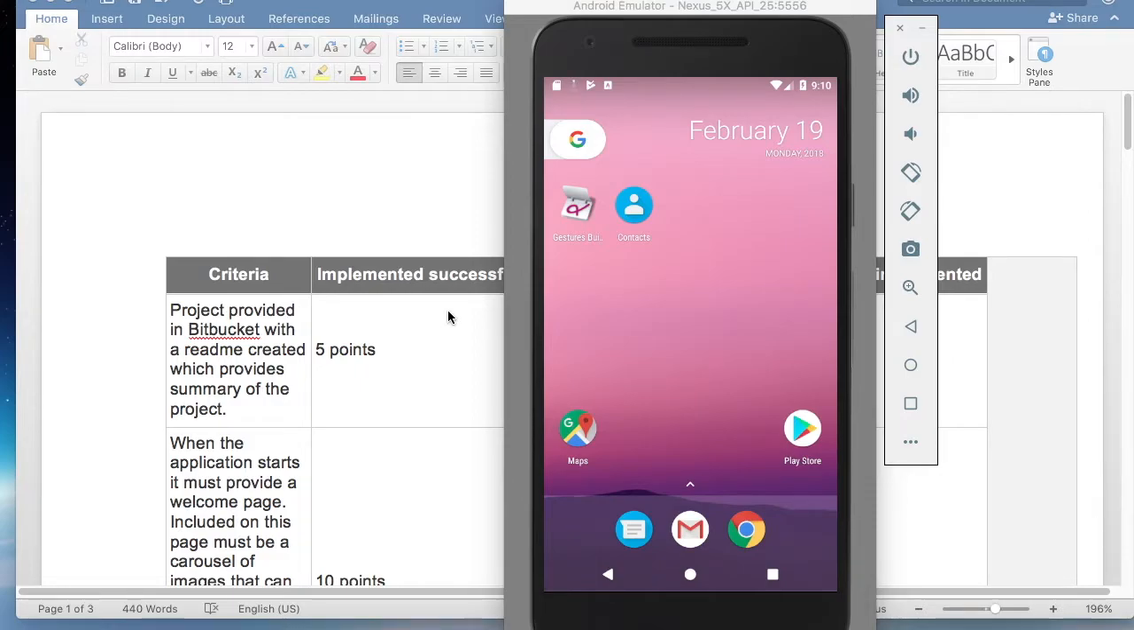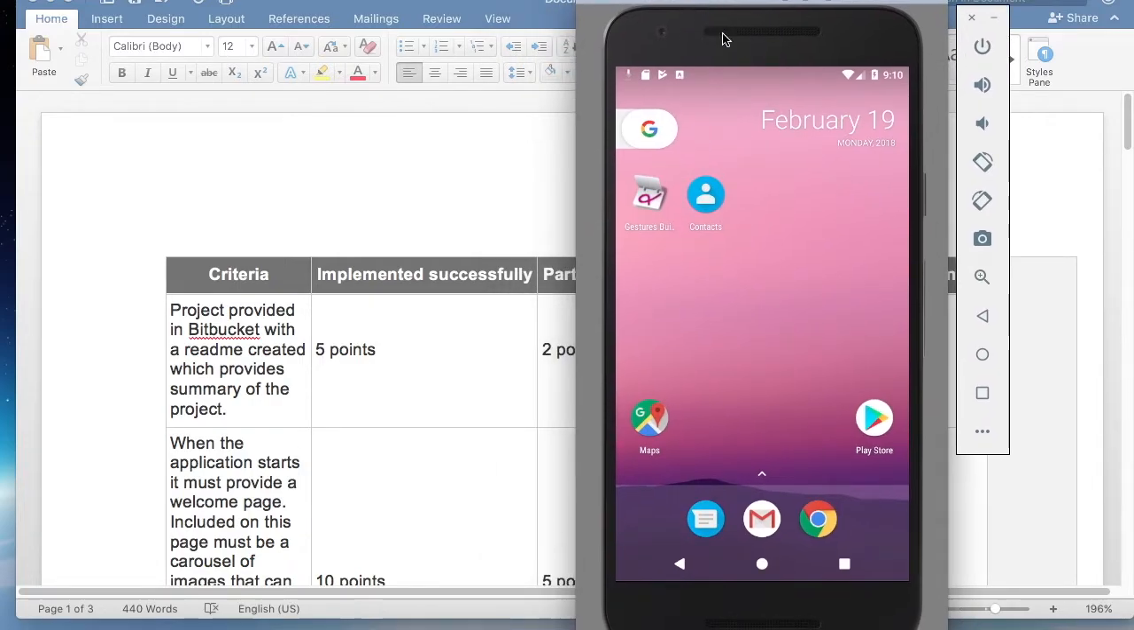Hello, this is my video demonstration for my final project of my class CIS2250, my mobile Android application. Before I start, I just want to mention that my computer is a little bit old, so it's not too fast. It might take some time to show all the parts of the application.